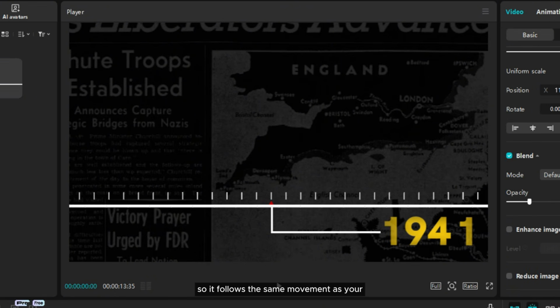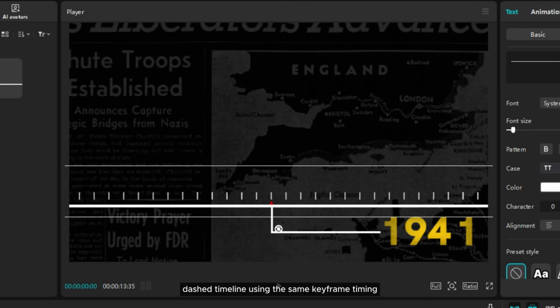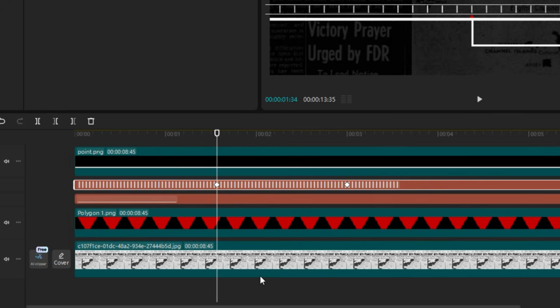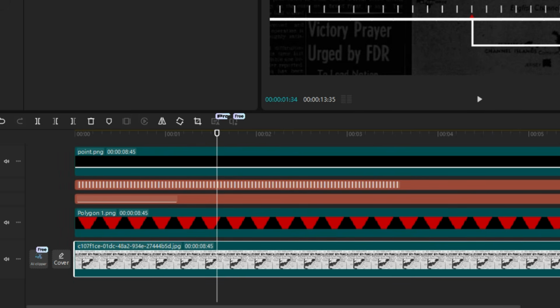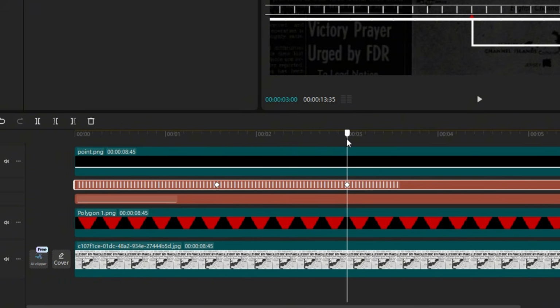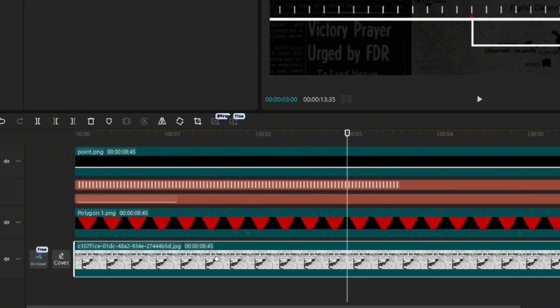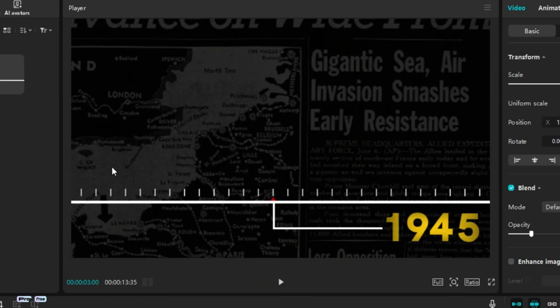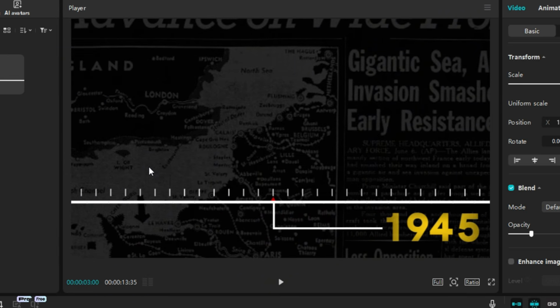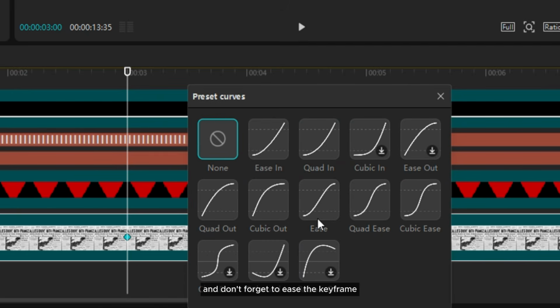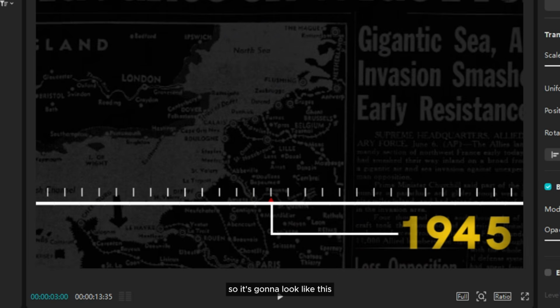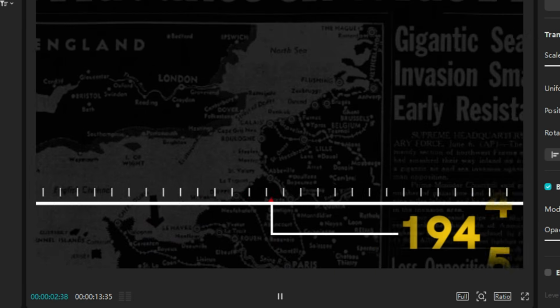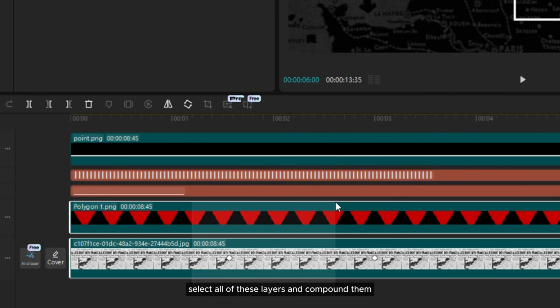Animate the background so it follows the same movement as your dashed timeline, using the same keyframe timing. Slide the newspaper to the left for the end position. And don't forget to ease the keyframe. So it's gonna look like this. Select all of these layers and compound them.